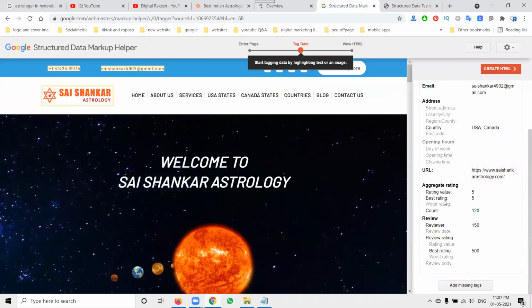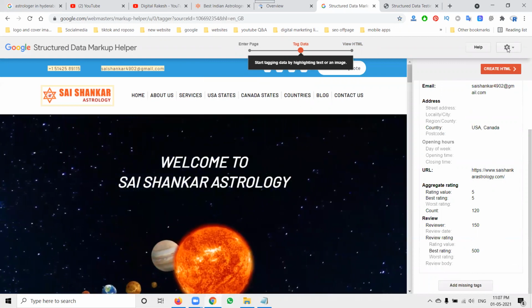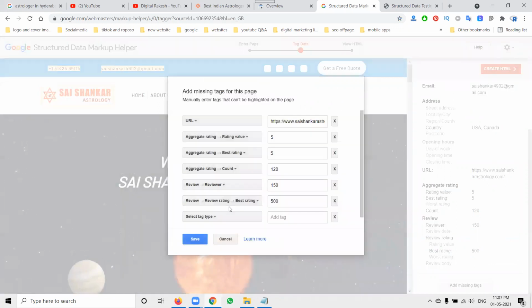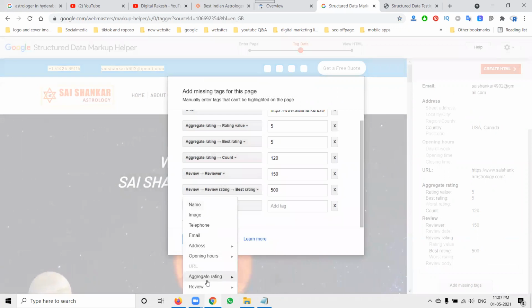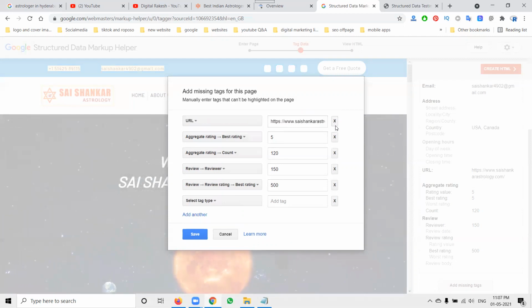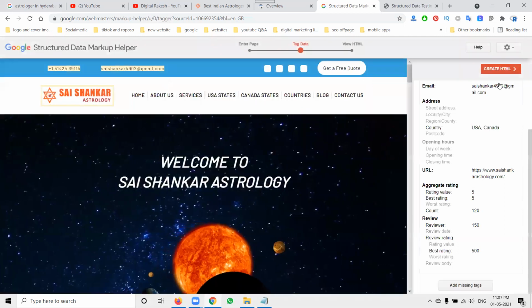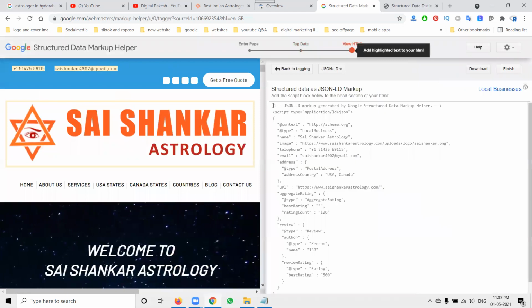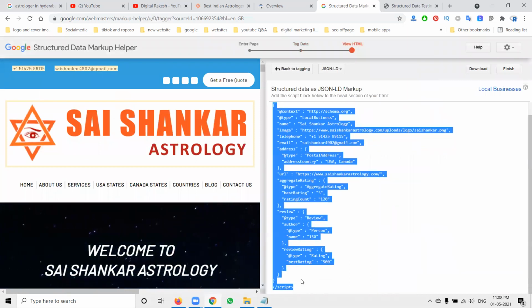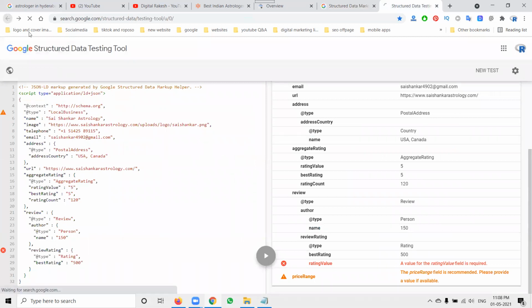The rating value will be here, so we'll give it. If a code is not suitable, no need to worry. Any code that is required, you can select from here and copy. Test it here. No need to worry about any code; it is for testing purposes.